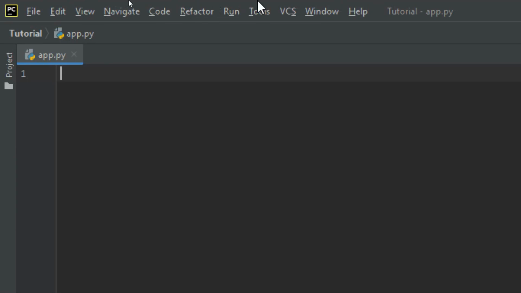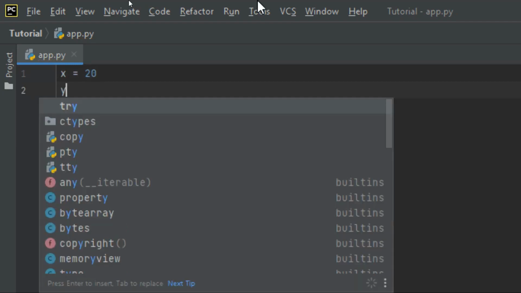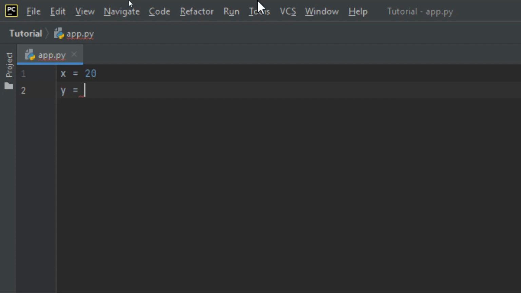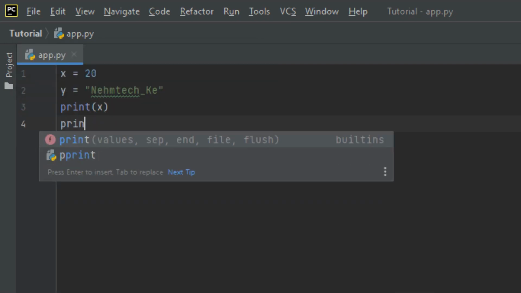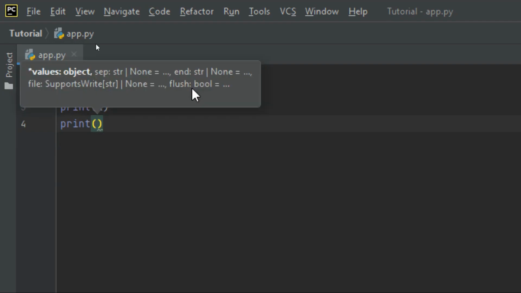And so guys, let's try this example here. Let's say x equals 20, and then let's add also y, and assign it to a string. Let me use my brand here, NameTech underscore ke. And then guys, let's now print out x, and then also print y, which is a string.